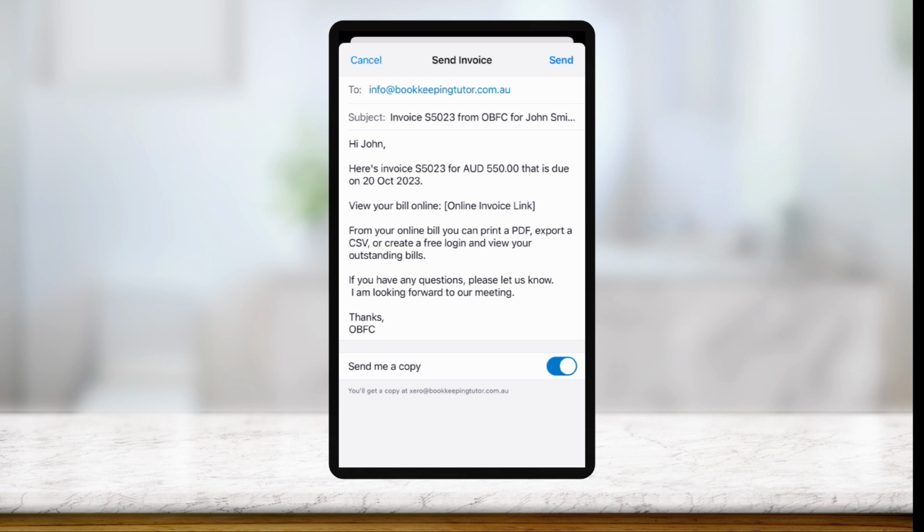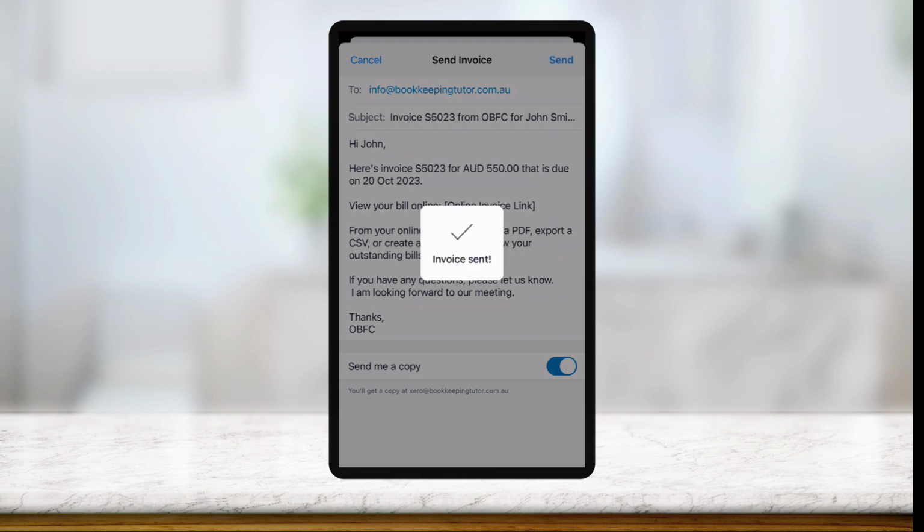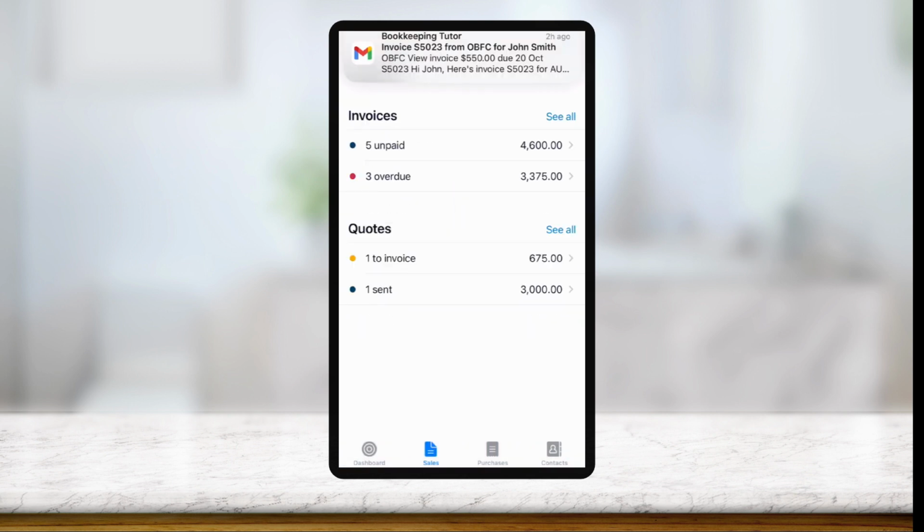All good. I'm okay with the email, so I can send it to the client. And here it is, the client received your email. That's it, you're done. You send the invoice to your client from the Xero app on the go.